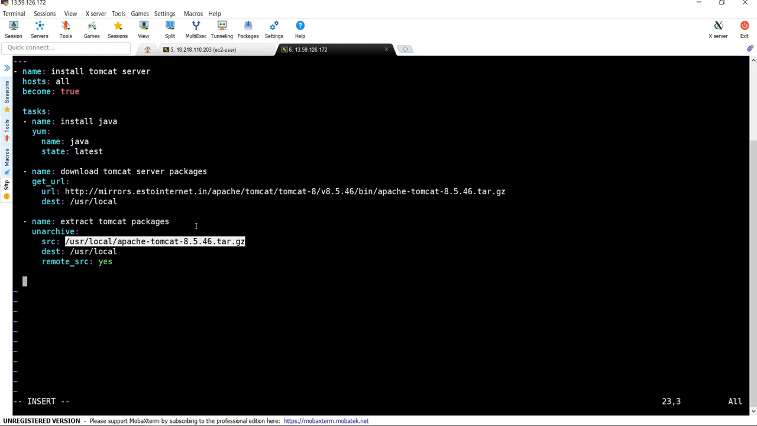Next thing, we need to start services. And name is an optional field. Whether you want to use it or skip, it's up to you. Start Tomcat services. So once it is extracted, we have a bin directory. Under the bin directory, startup.sh is there. So startup.sh is a shell script.